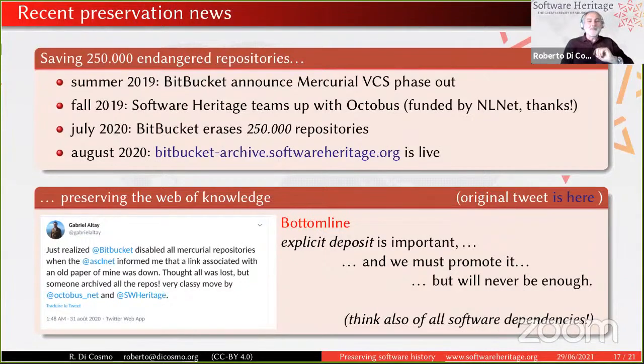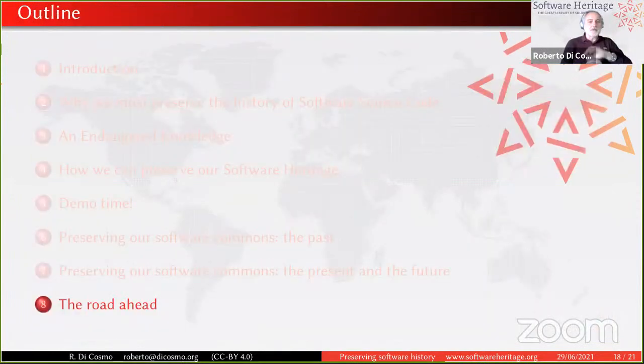It is not, I swear we didn't pay him. And he just realized that a piece of precious source code that he had on Bitbucket went away. He thought everything was lost, but since we automatically archive everything, he could recover it. So it's important to do this massive effort on preservation.